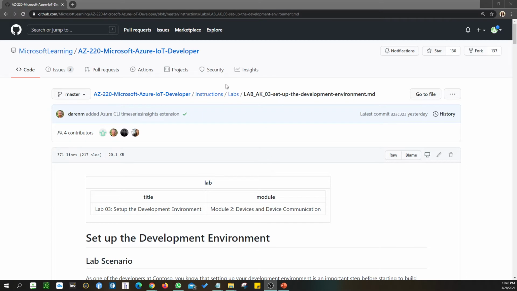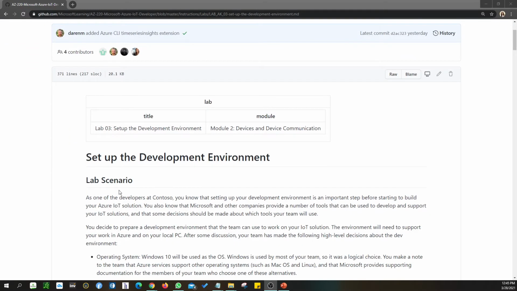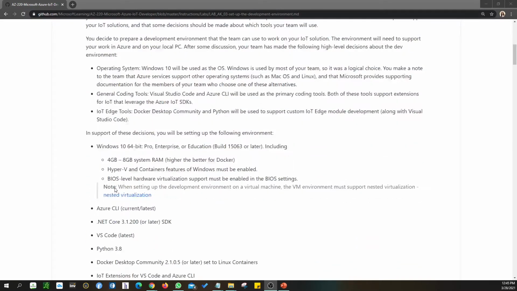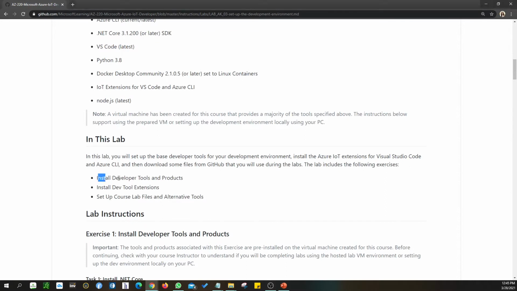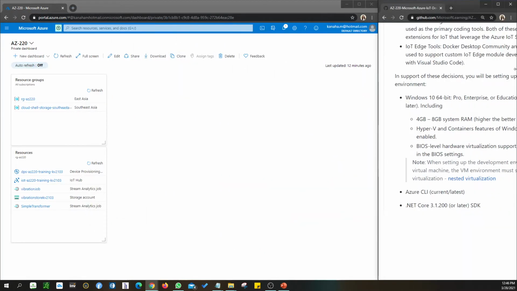And today we'll be looking at Lab 3. We have covered Lab 1 and Lab 2 earlier. So today we will be exploring setting up the development environment, right? We may need to install several tools, and I will guide you. I've already installed it, but I will guide you in terms of what to do or where to go. So without any delay, let's start.